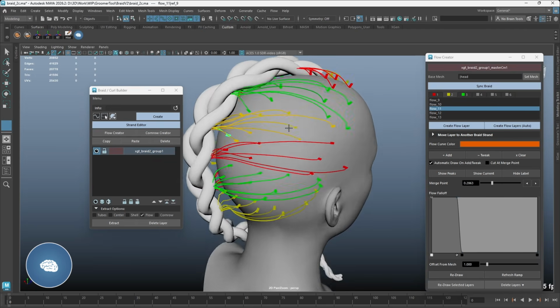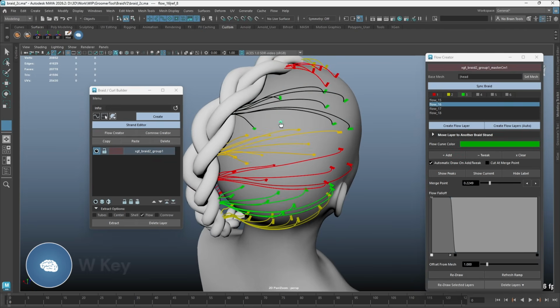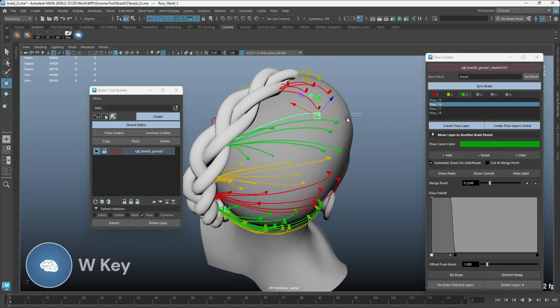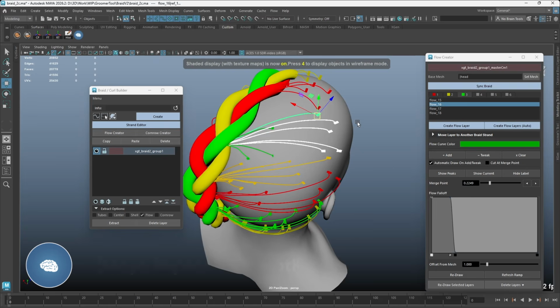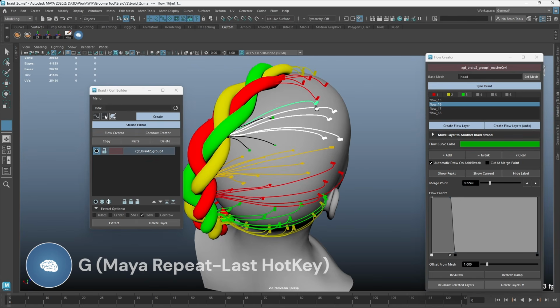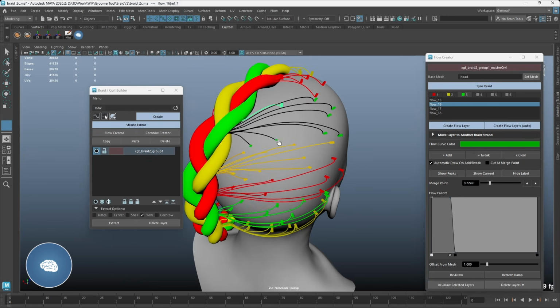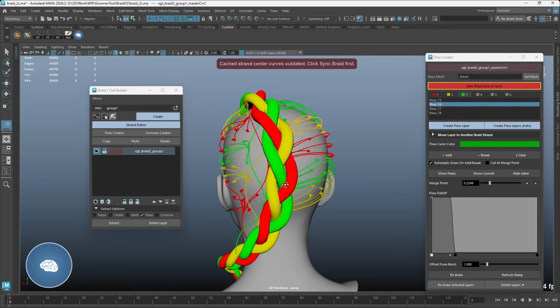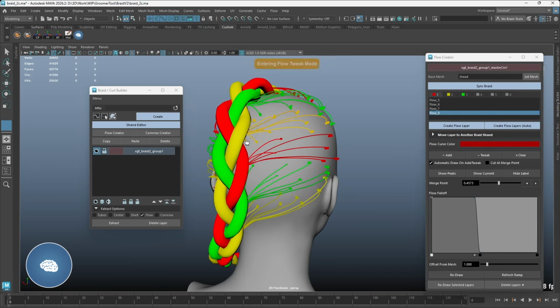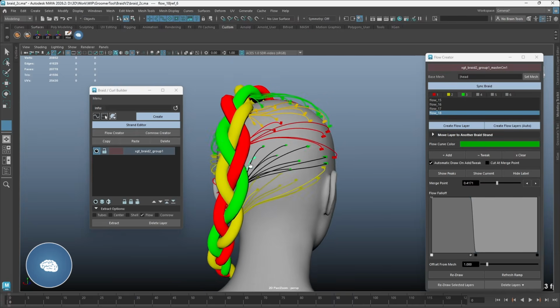If you want to do marquee selection, exit the tool by using the W key on your keyboard, select the flow curves, and re-enter the tweak mode by pressing G on your keyboard. And you will be able to move all the selected flow curves together. I am just moving our entire braid a bit to the screen right, updating all flow layers, and using the tweak mode to move the flow curves.